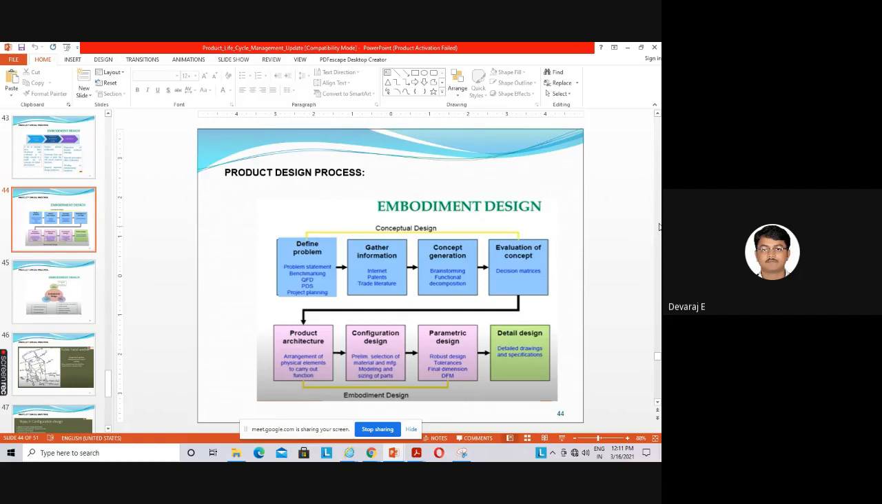Same, empathizing the customer. After empathizing the customers, you will define the problem, right? Right, students? Yes, sir. So after that, gather the information about the product, then do the concept generation. You can also do a brainstorming session, and you can get the information.